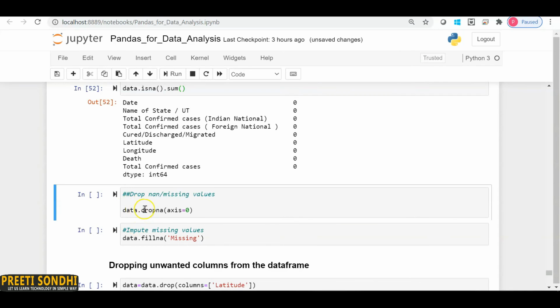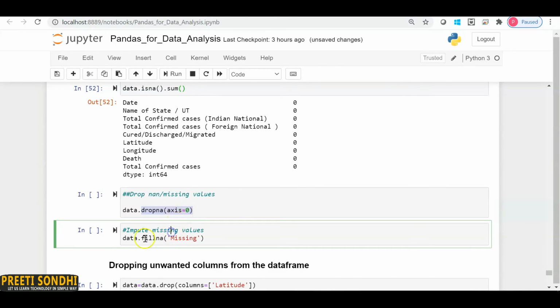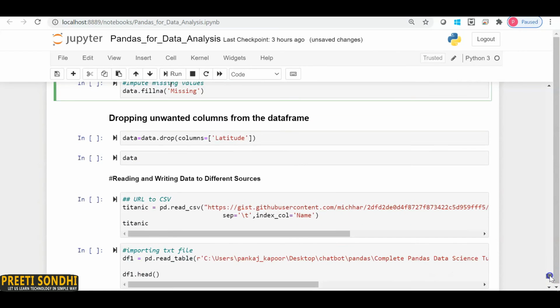So here if there is any null value, I'm just dropping it. You can use further how equals to any to drop any null value, whether it is present in any column, any row. Fine. So you can also impute the missing value by using fillna equals to missing, or any random sample imputation. There are multiple ways to impute the missing values.